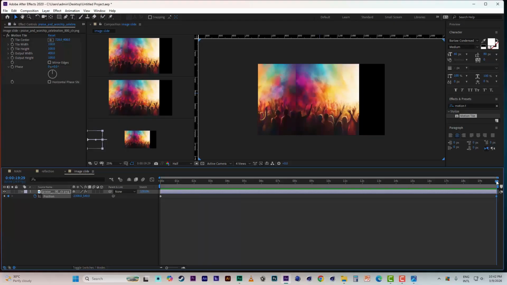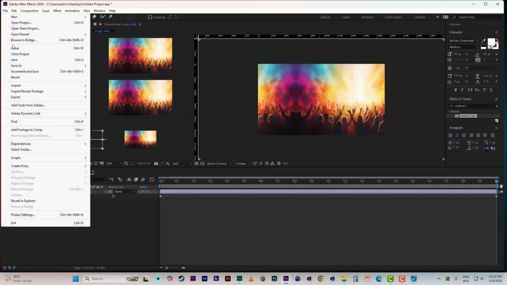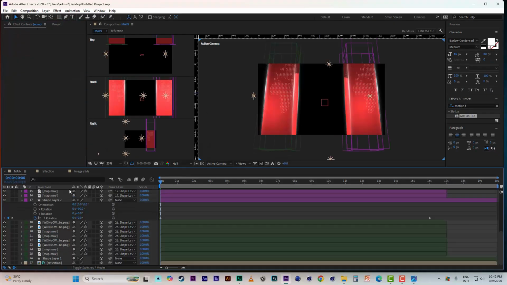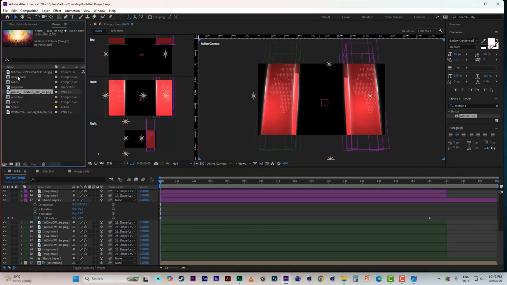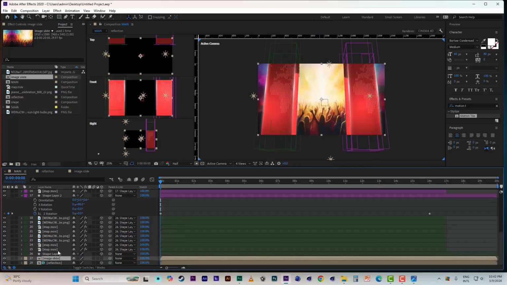So let me make the width 500. You can decide to mirror the edge so that it fits in well. Now let's come to the main. Now let's bring the image slide, click and drag it underneath the first image, which is the last end.